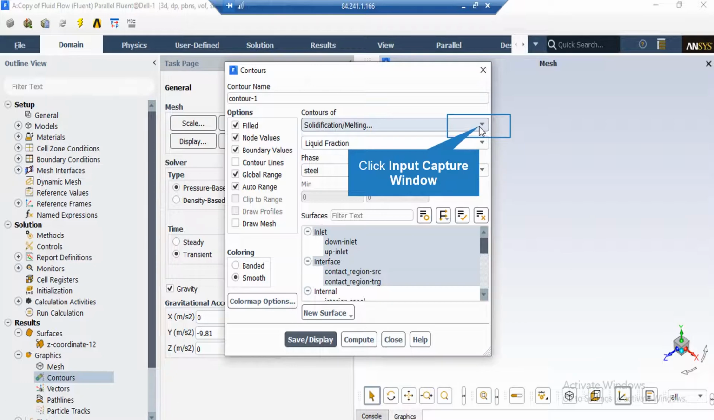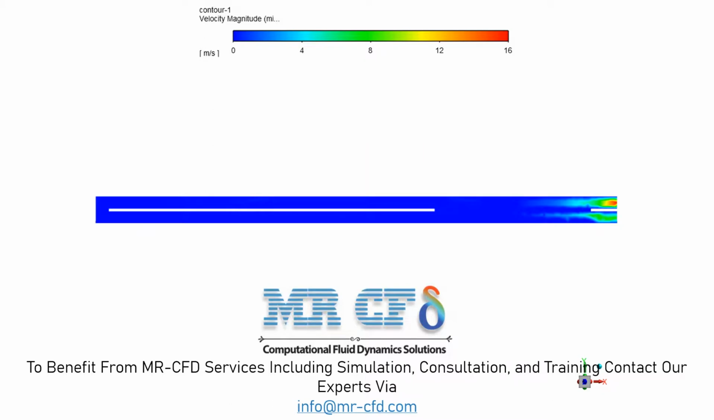So, we select the velocity under the Contours of section, and under the Surfaces, we go ahead and select our defined plane. After that, by clicking on Save or Display button, the software will show you the 2D contour. Now, in this slide, you can easily see the molten steel entering our computational domain.